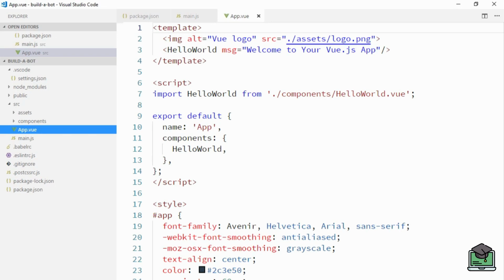And as we build our app, it will remain at the top level of our component hierarchy as it is used to display routed components and their child components. Right now, there is no routing at work here. The app component is just displaying this hello world component. So the app component is displaying this as a child component.